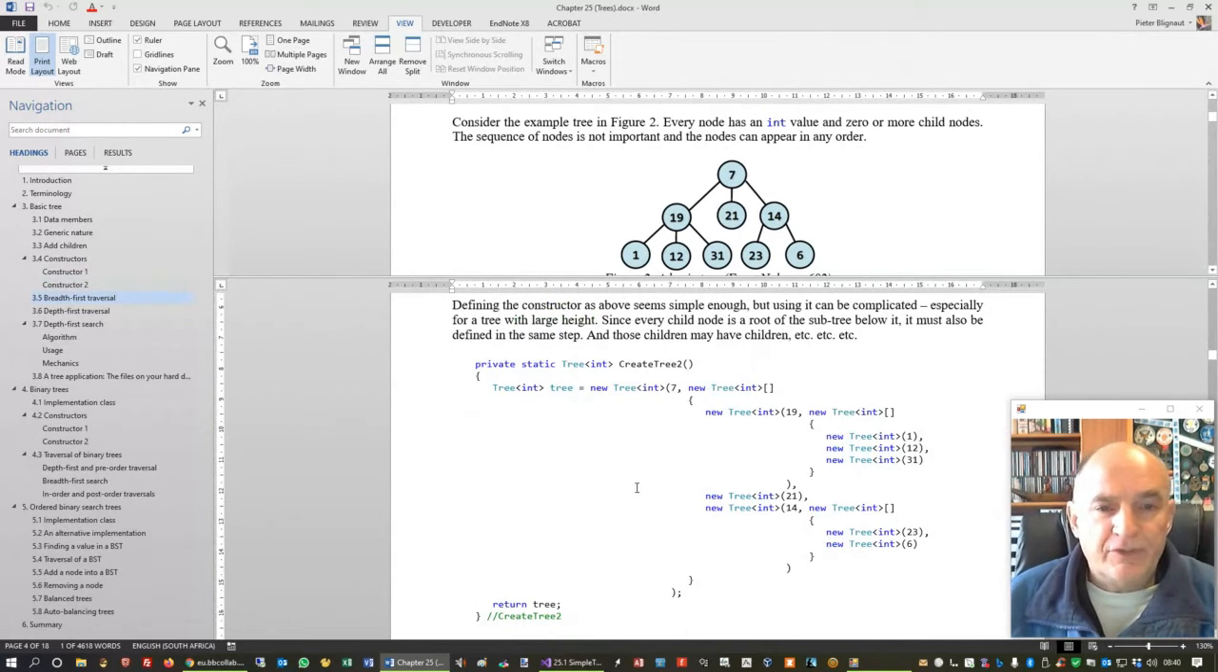The class user will now have a bit more complicated work to do, because this is what we can do from the class user side. We create a tree, its value is 7, look at the picture above, and then the second parameter would be an array of trees. And in this case, we will have 1, 2, 3 children. The values of these trees are 19, 21, and 14.